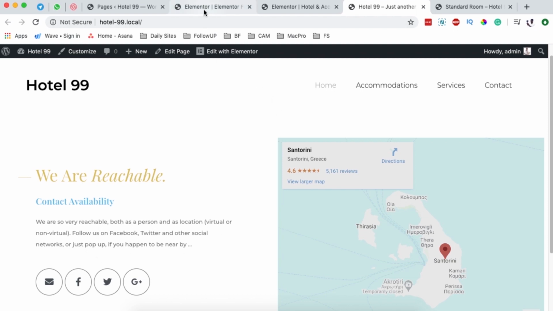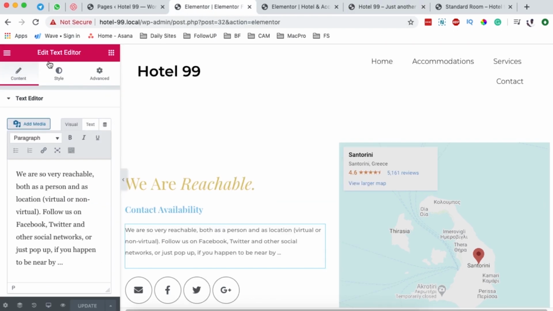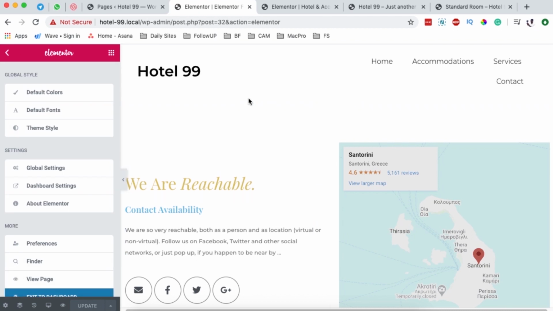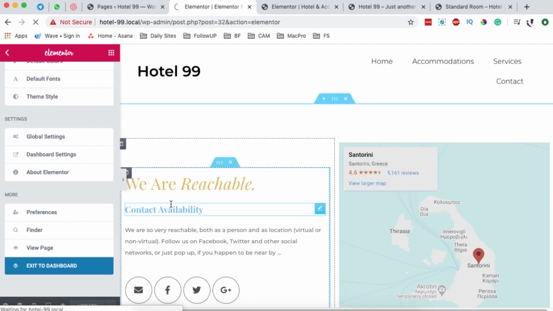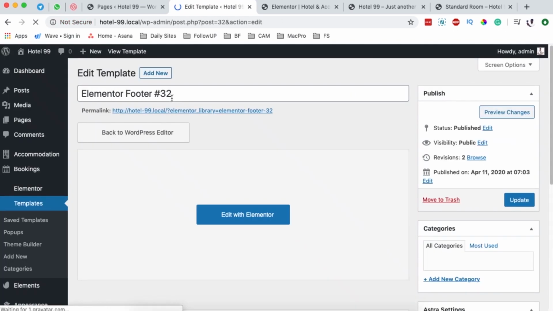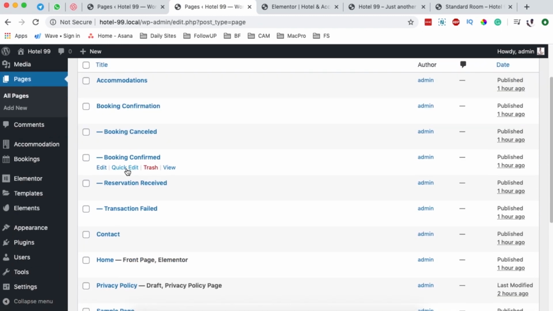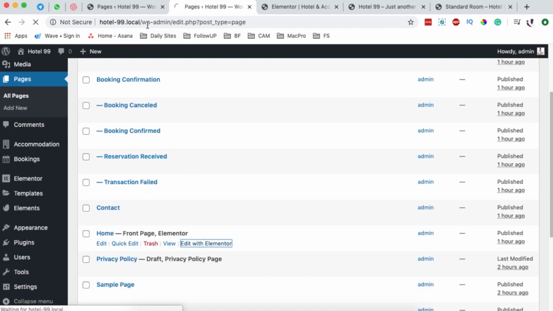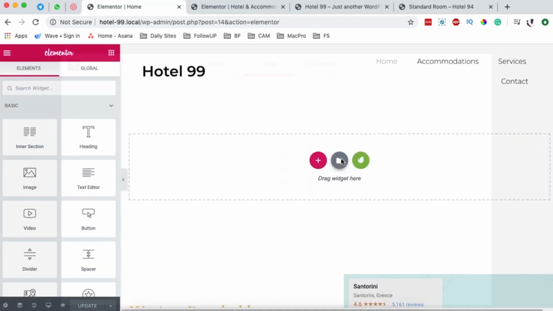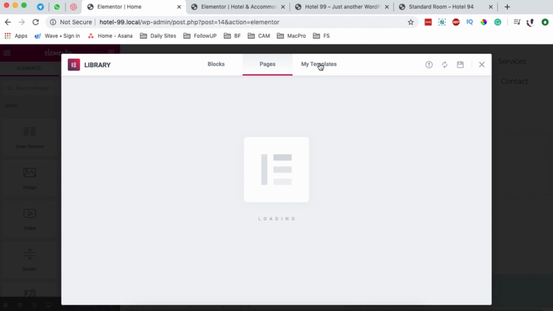Now let's go back to our editor. We are going to exit this section, or we are going to exit the footer, and I'm going to come straight to pages, all pages, and I'm going to open up my home page with Elementor, and I'm going to come over here to the folder icon. I'm going to come to my templates.